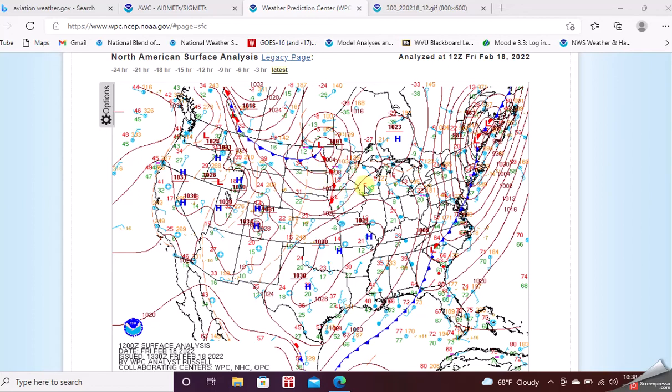Also, when you get close to the warm front, there may be a lot of low clouds around. It's another characteristic of warm fronts. They bring a lot of low clouds with them, so you wind up having a lot of IFR conditions.